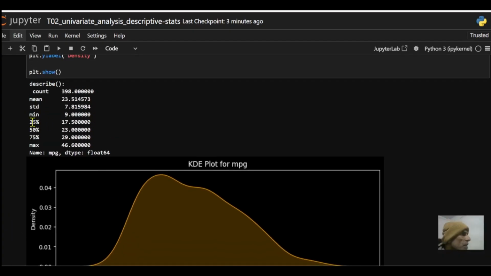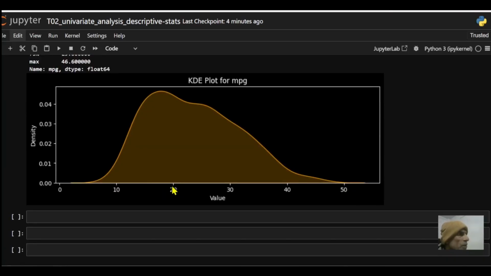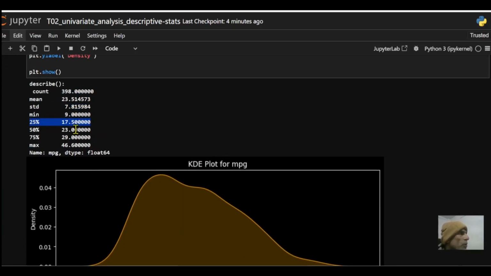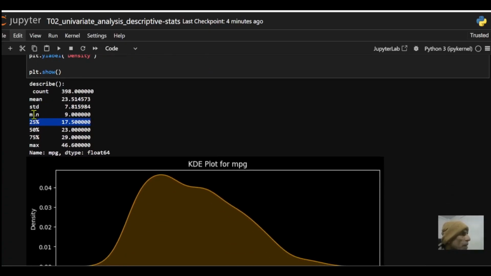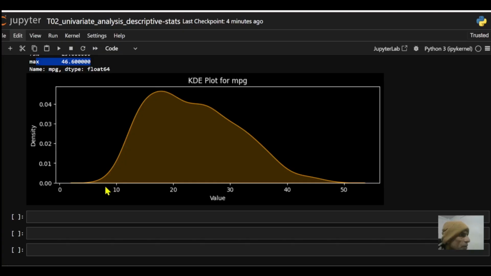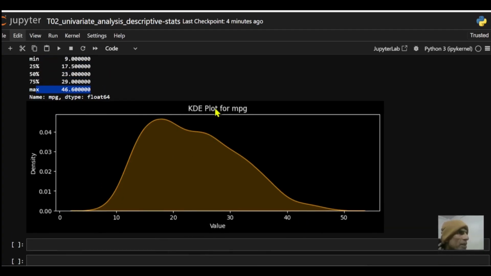Then it tells me that the 25th percentile is 17.5. So 17.5 would be somewhere over here. That means 25% of our data falls below 17.5. Likewise, you can derive the minimum and maximum value. The minimum value is 9. This is 10, so 9 is somewhere over here. Since this is a smooth curve, that's why it's going like this. And 46 would be somewhere over here. So that means your MPG falls between 9 and 46.6. It kind of makes sense by looking at this curve.